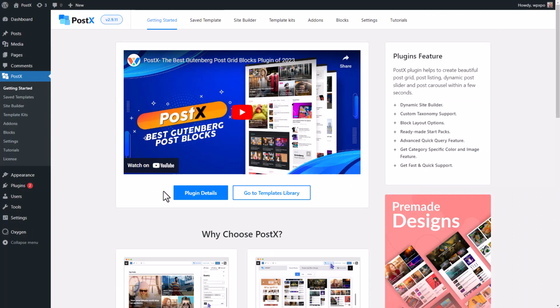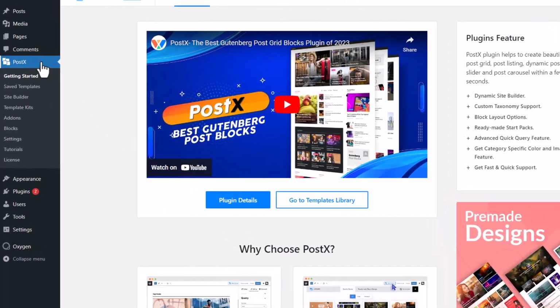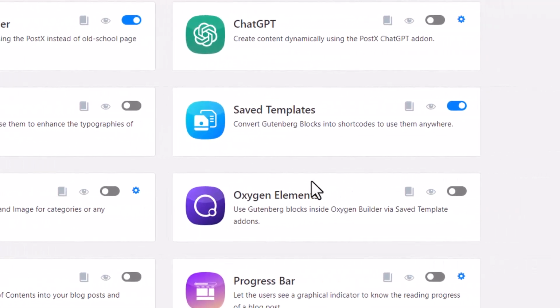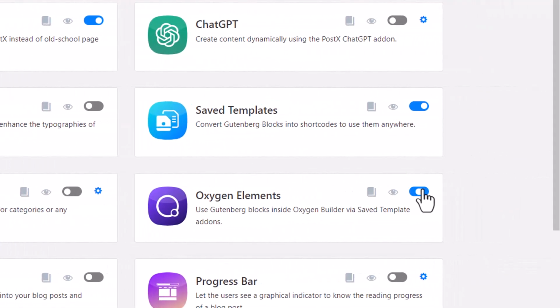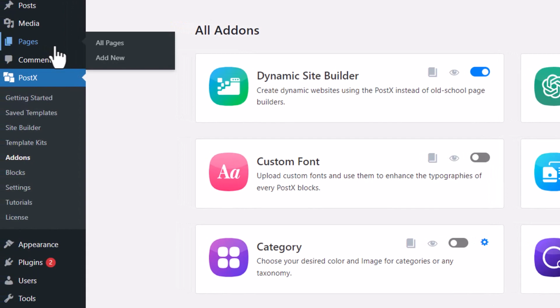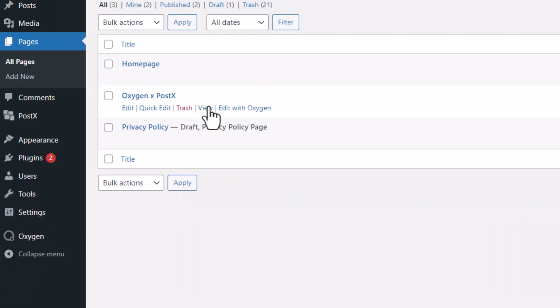Now that we have created a saved template, we can use it in the Oxygen Builder. To do so, we must head over to the add-on section of PostX once again and enable Oxygen Elements. We have created a saved template and we have also enabled the Oxygen Element. Now let's edit a page using the Oxygen Builder.